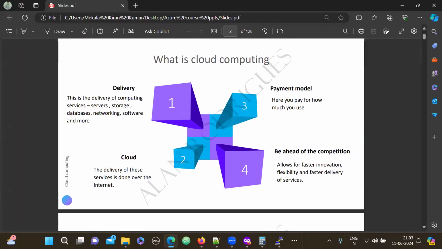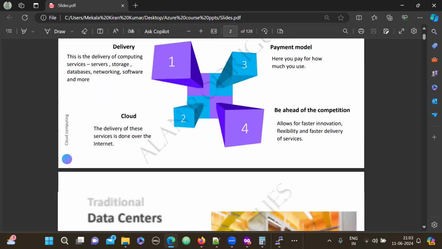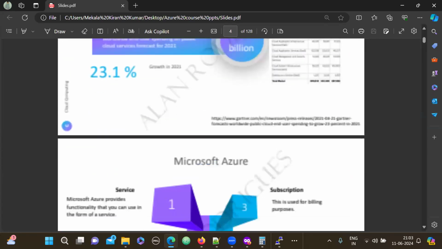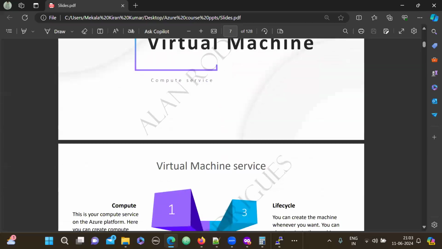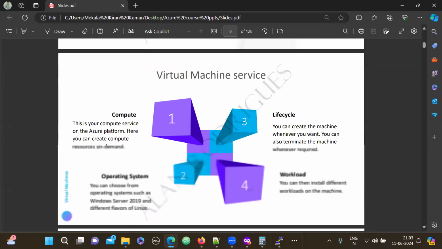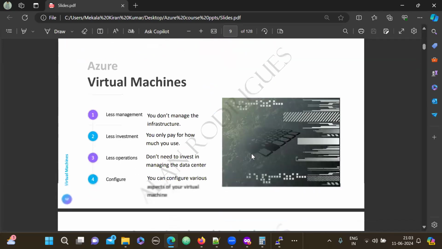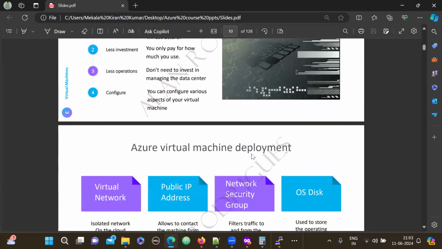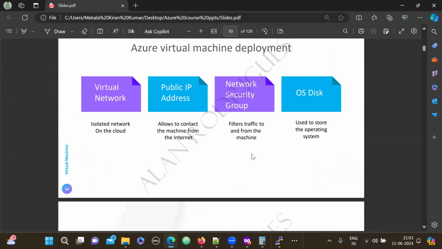Okay, this is what is cloud computing. I think I have explained these things, cloud computing, all those things. We need virtual machines, data centers, microservices. This is what I need to explain to you. These are the virtual machine types: compute type, operating systems, life cycle, and then workloads. Virtual machine types, sizes I need. This is not the thing. Okay, I will explain with Google.